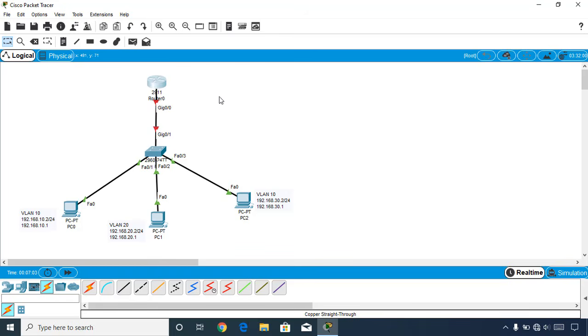The first task is assigning all the IP addresses to these end devices, that is the PCs. So let's make a note for the task. The first task is assigning IP addresses to the PCs. So let's do it.